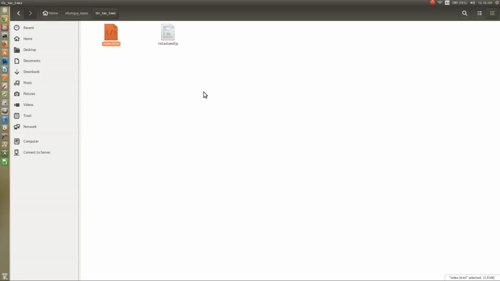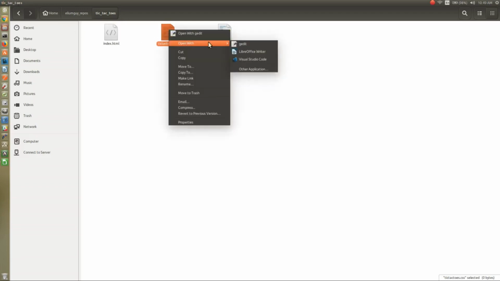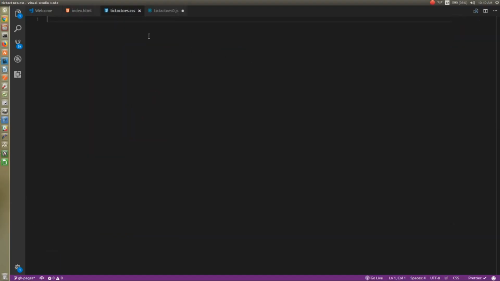Okay, in addition to our index HTML and our Tic Tac Toes JS, we're going to make a new document called Tic Tac Toes dot CSS. All right, so we have a Tic Tac Toes dot CSS, and what this file is going to do is draw all our stylings for our table that we made in our HTML document. So what we're going to do is just open this with Visual Studio Code again. And now we're in our Tic Tac Toes .css.